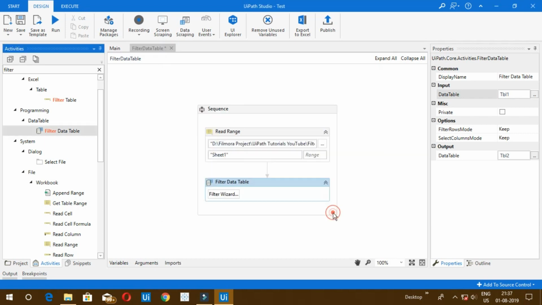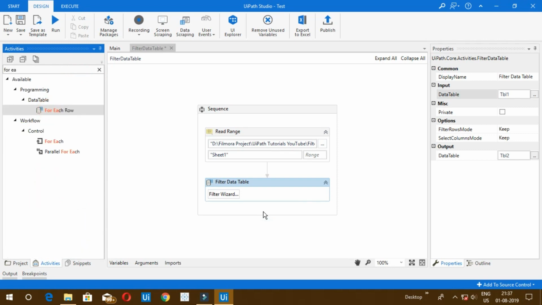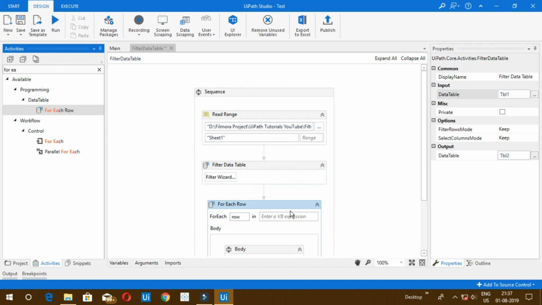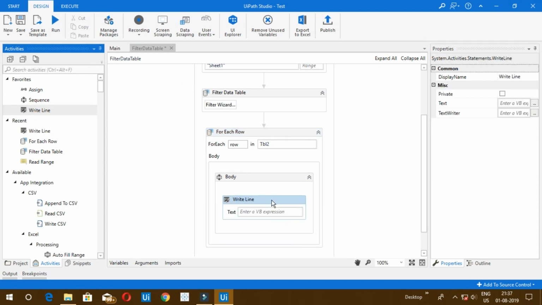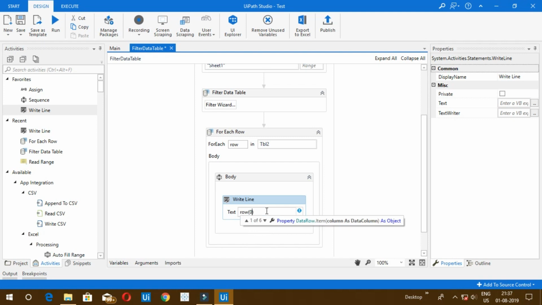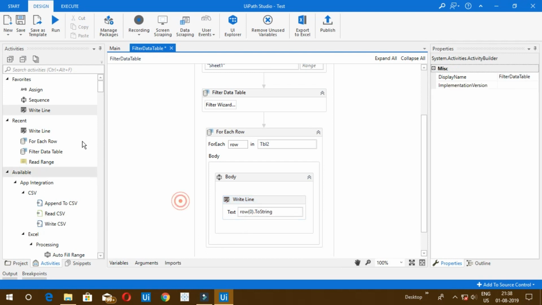As you know, to read the data table we need a for each activity. So I'm dragging it to the panel and I'm providing TBL2 because TBL2 is holding the filtered data. Inside the for loop I'm taking one write line which will give us the filtered data in the output panel. So I will write row and I'm giving 0 because that's the index of the first column, and then I'm writing to string to convert it to string. Right now I'm done with this.